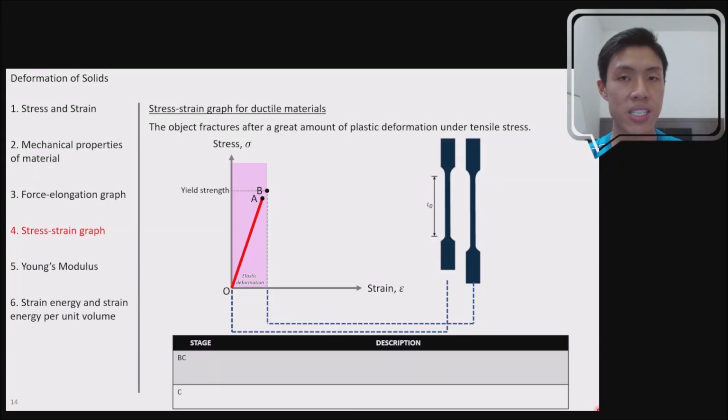Now we enter plastic deformation for ductile materials. As the graph continues, we increase the stress applied to this specimen, and the object goes from the elastic deformation region into the plastic deformation region. Plastic deformation is sometimes also called permanent deformation because the deformation cannot be reversed anymore. If you release the stress, the strain will still be there.